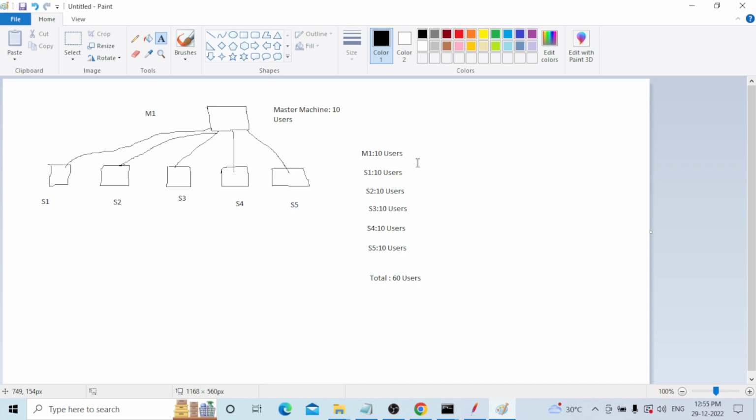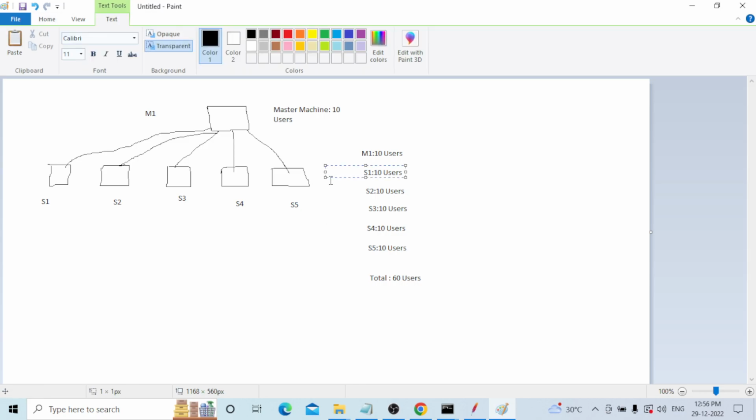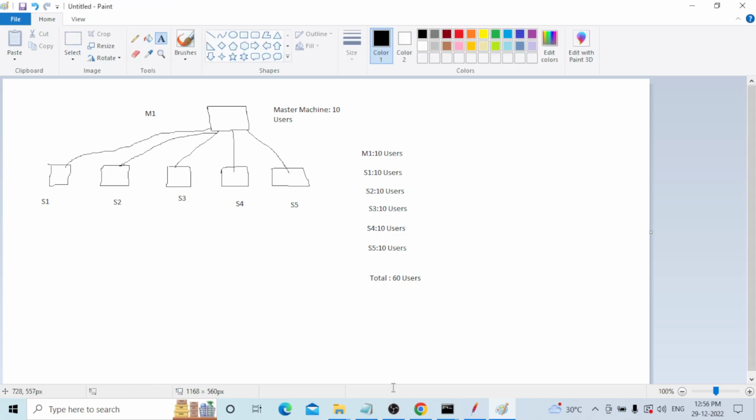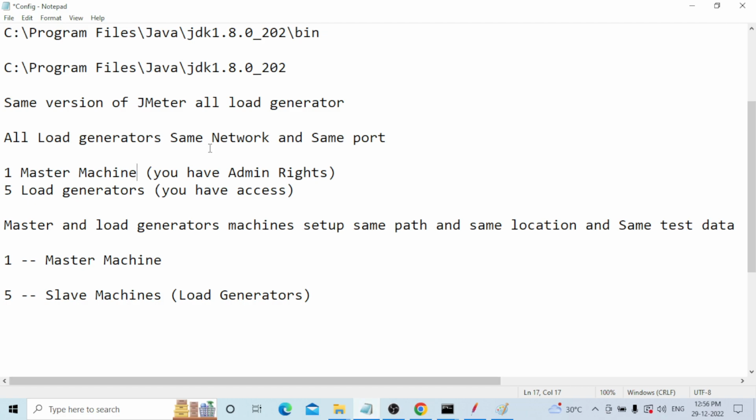Before you give and run the load, you need to check all these details also. This is also one of the important points. Okay, this is the way user load will be executed. You need to check before. Okay, another one. Until this point will be completed, right?